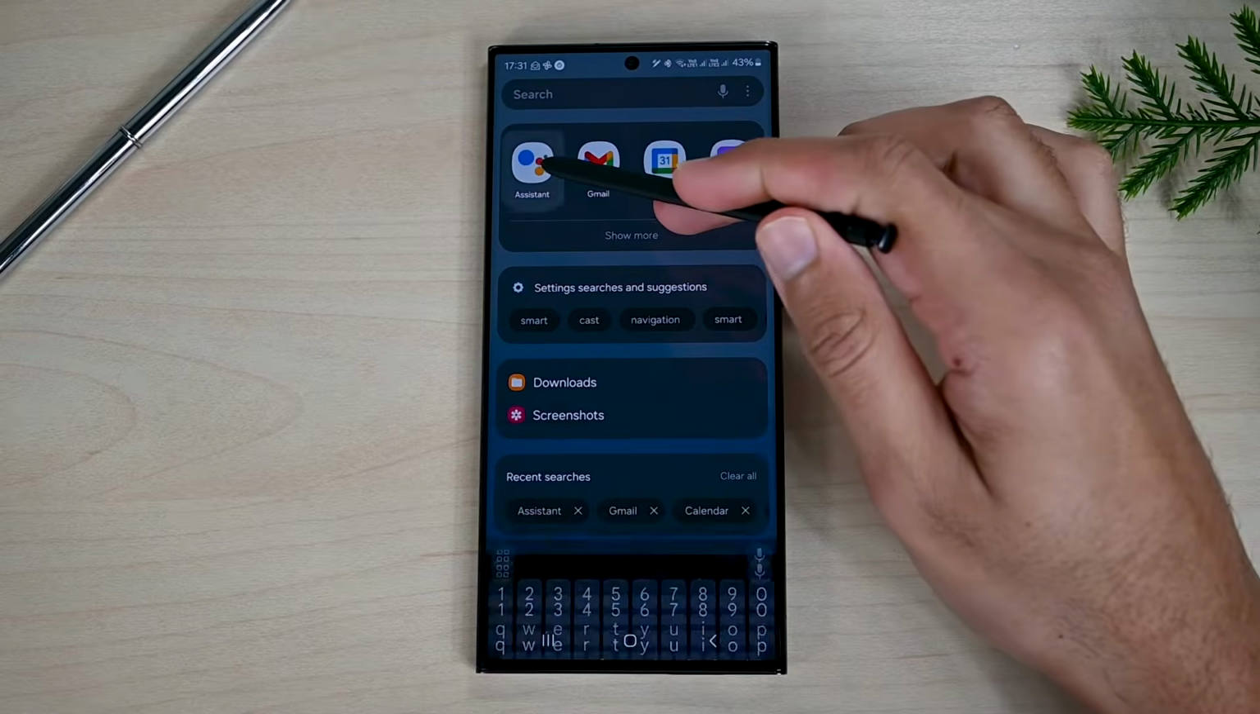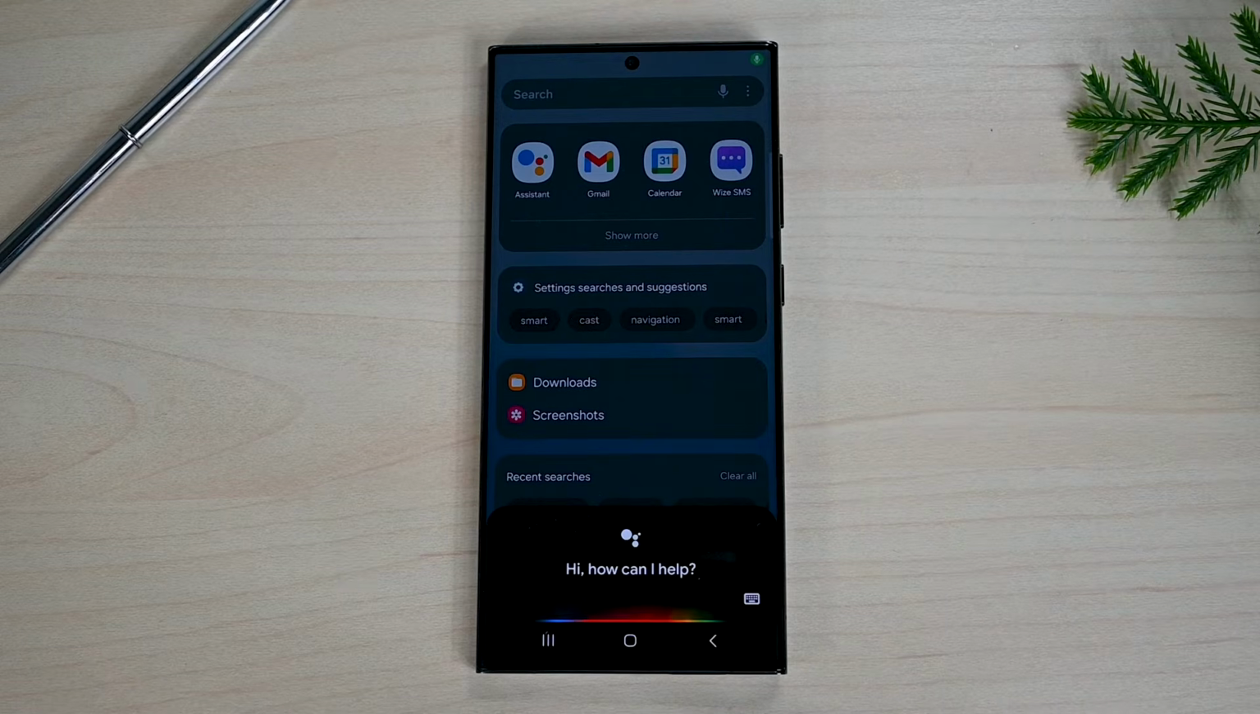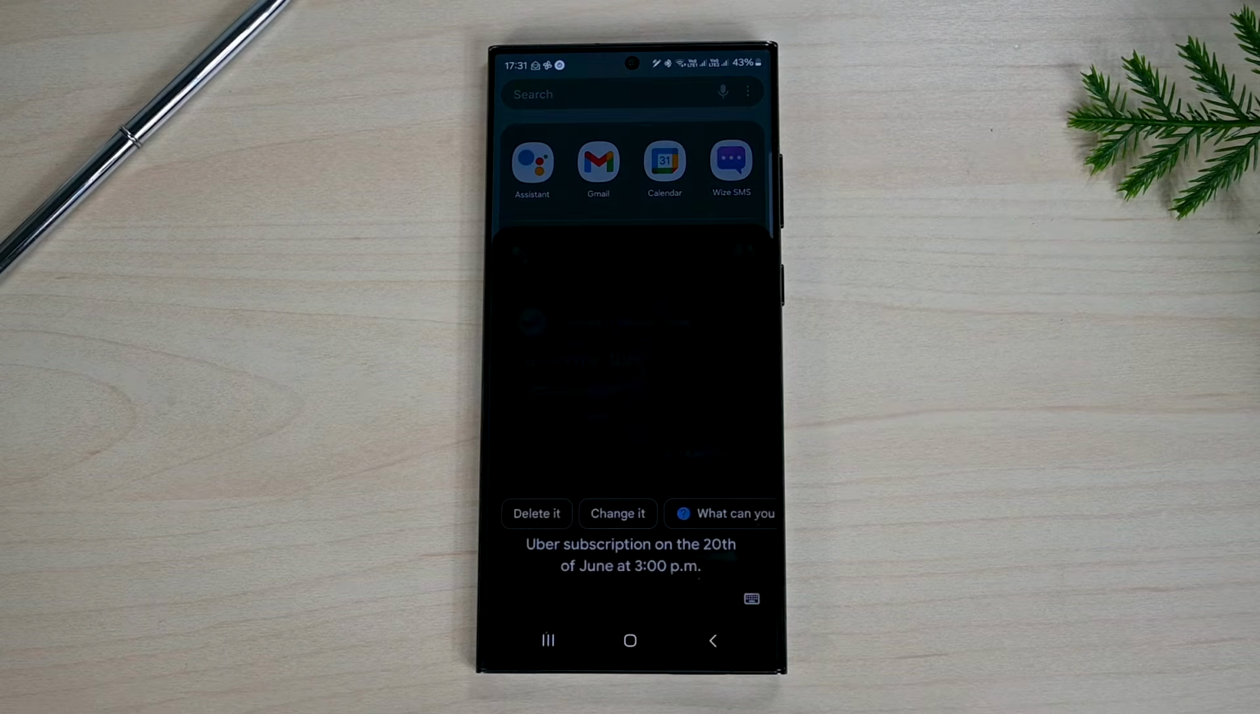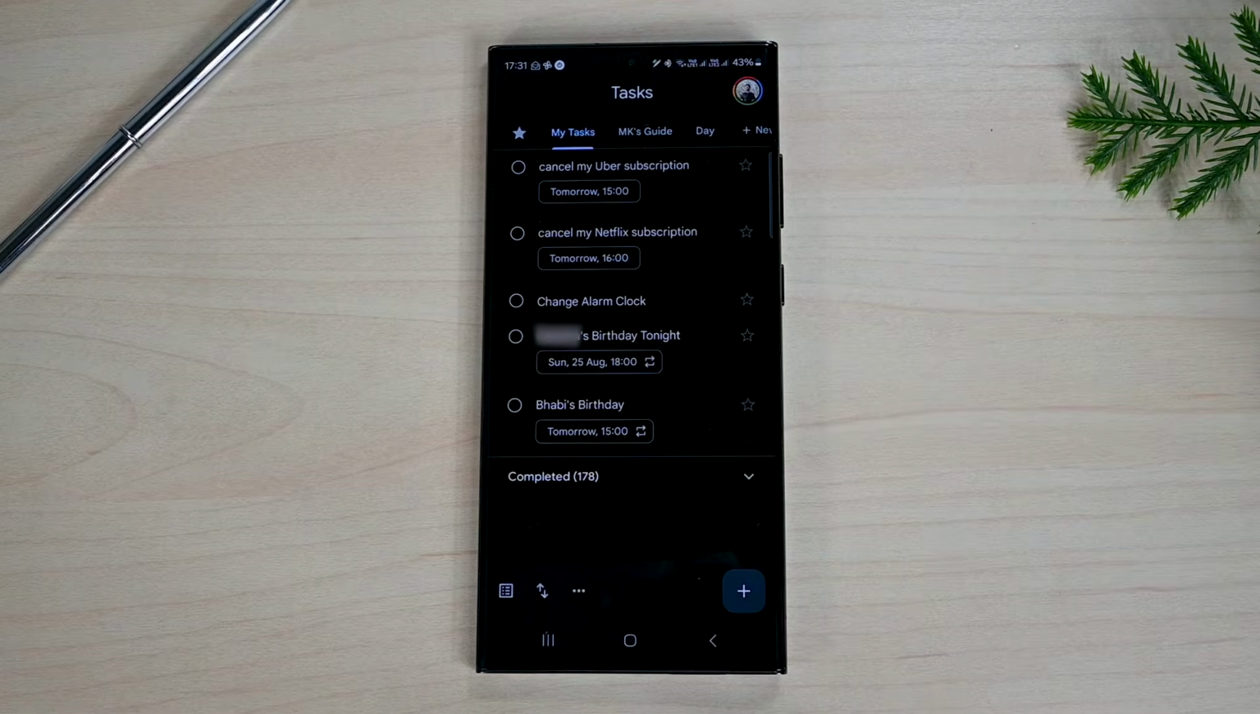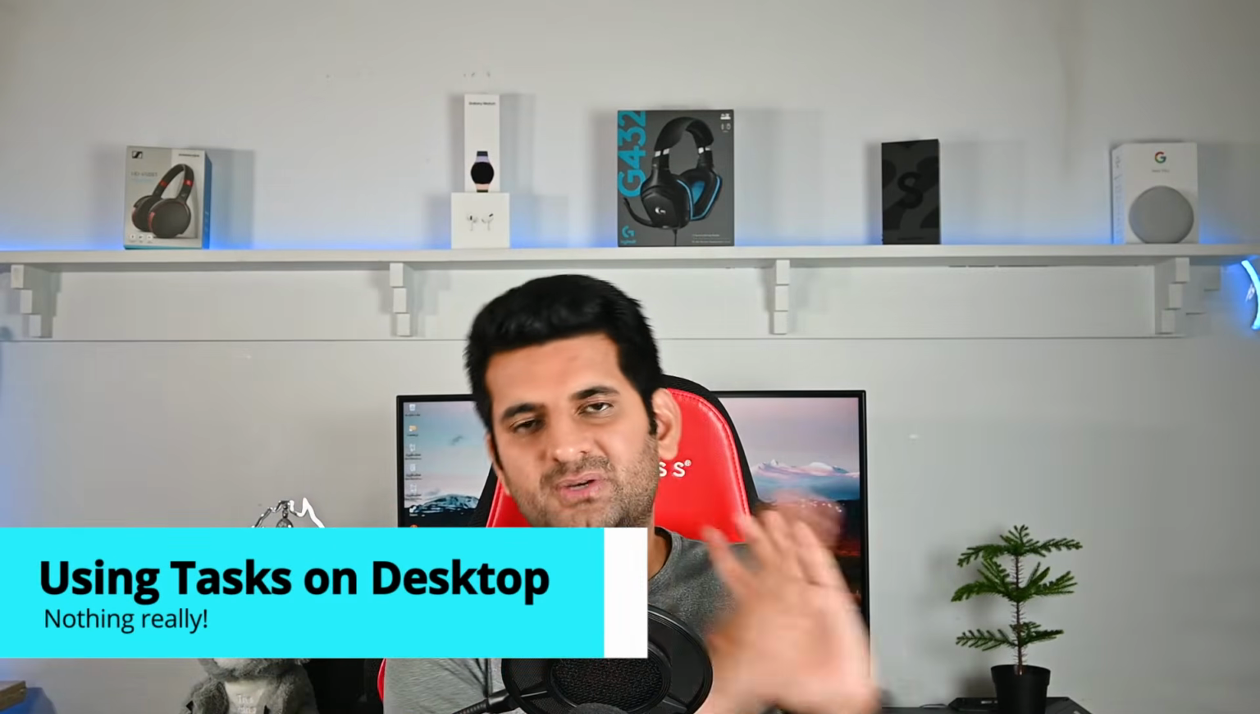Another app is Assistant. Open the app and type or speak to create a new task. You can just say create a task and follow the steps, or say the complete sentence in a single go. If you open the app now, you will see this task. So this was the Tasks app. Now we'll move to its web version.